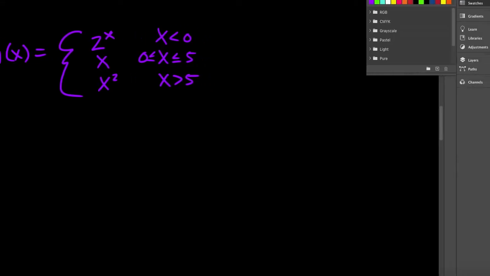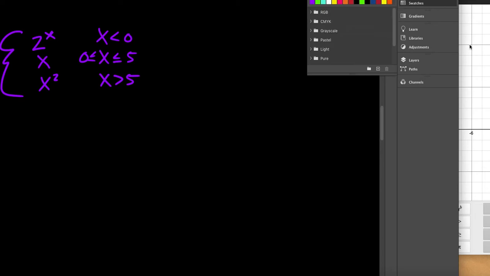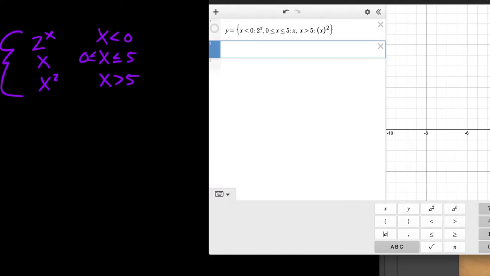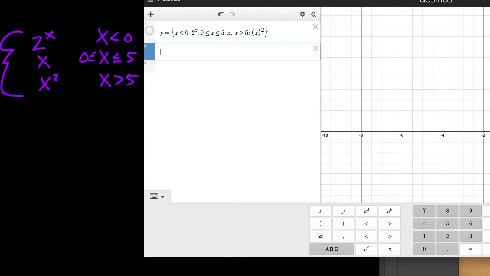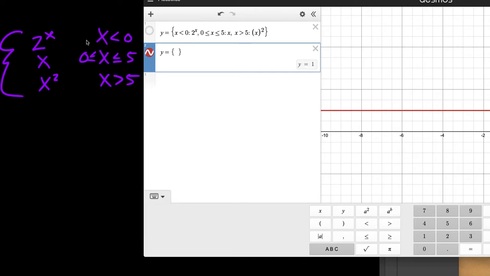So I'm going to just move this right here, so hopefully we can still see it on the Desmos screen. Okay. So I already have it typed in here, but I want to take it one step at a time. I'm just going to say y equals, then we're going to do these curly brackets like this, and then we actually start with the domains. So the domain for the first piece is just x is less than 0. So x less than 0.